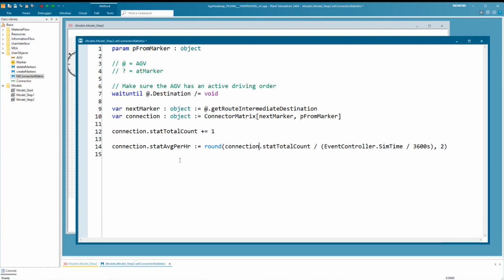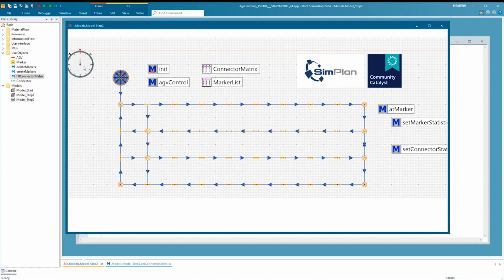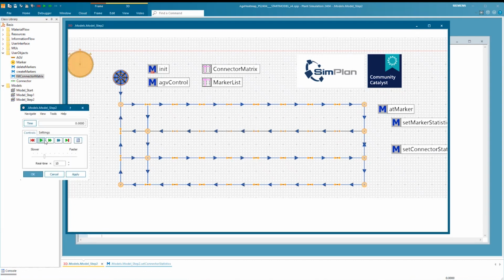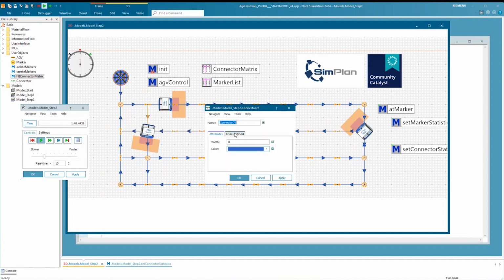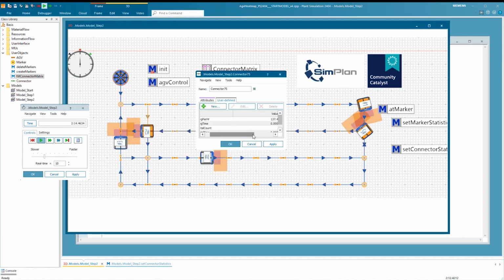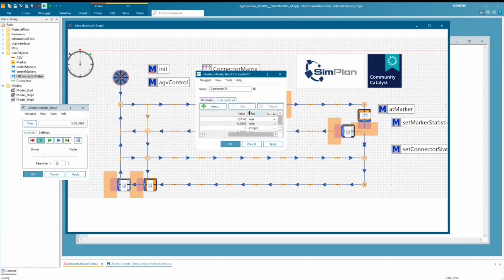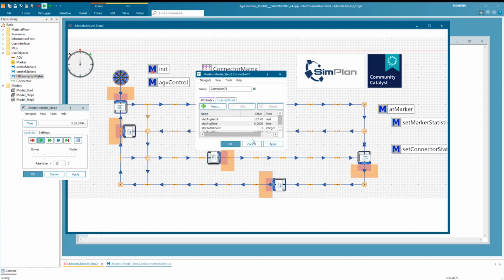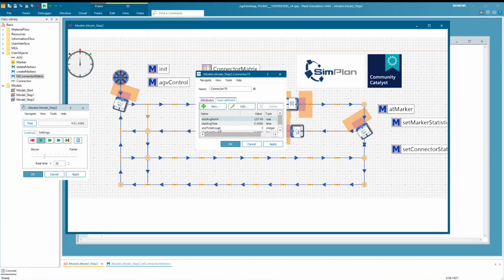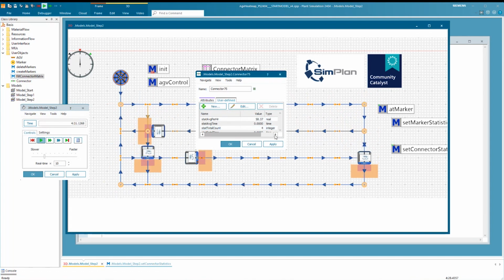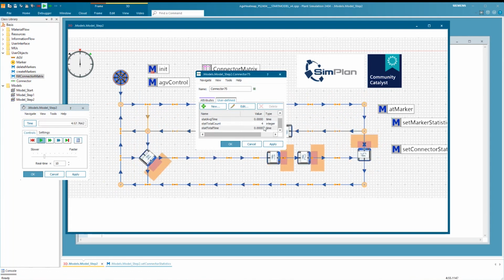Let's see first if this is working. Okay, so the average per hour and my total count, that is what I'm currently connecting already. So that seems to be working fine.